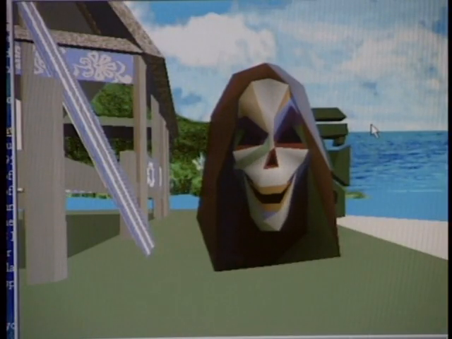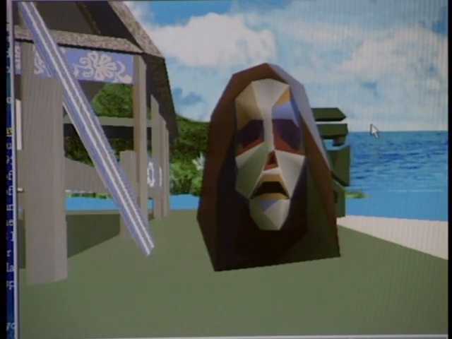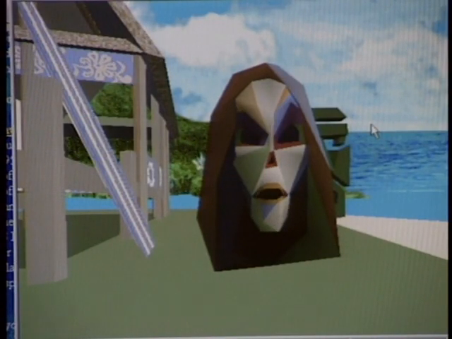You can make your avatar look happy, and you can change to sad. You can even look angry, and finally.